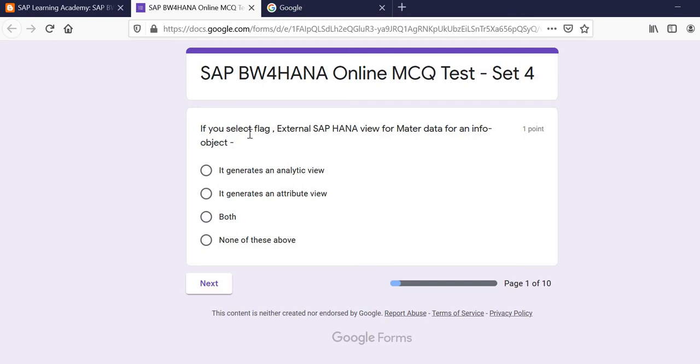So the first question is, if you select the flag external SAP HANA view for master data for an info object, what does it generate? It generates an analytic view, an attribute view, or both, or none of these.